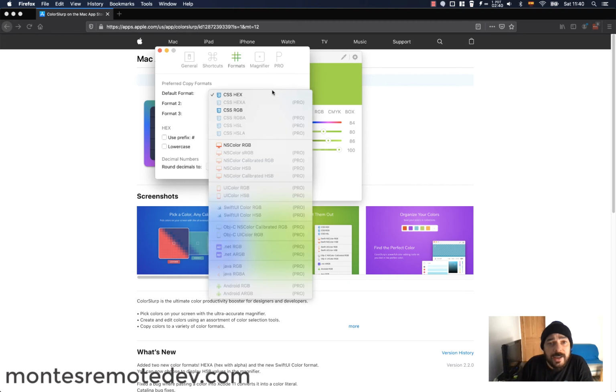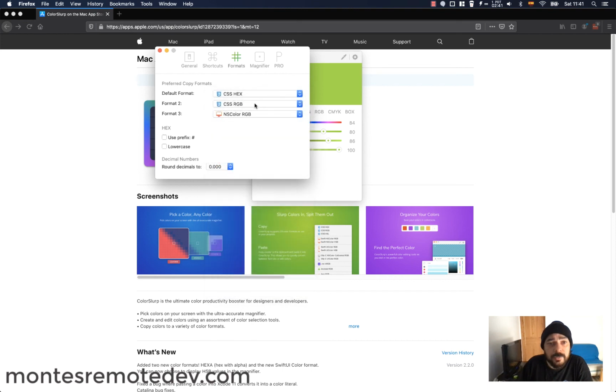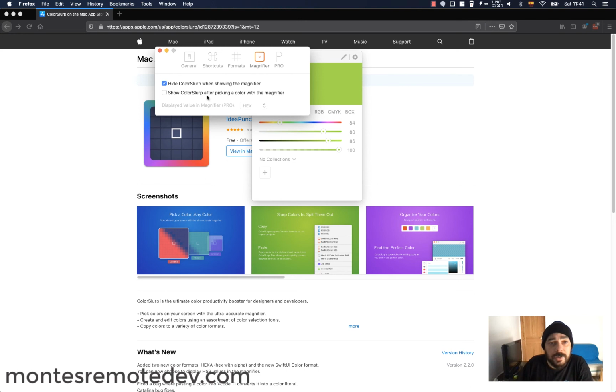Formats: hex, this is the one I use, but you can use RGB or NSColor RGB. The rest are only for Pro. Format 2, Format 3. Use prefix. Oh, I forgot to select this. I prefer with prefix. Lowercase and round decimals. Magnifier: hide ColorSlurp when showing the magnifier, or show ColorSlurp after picking a color with the magnifier.